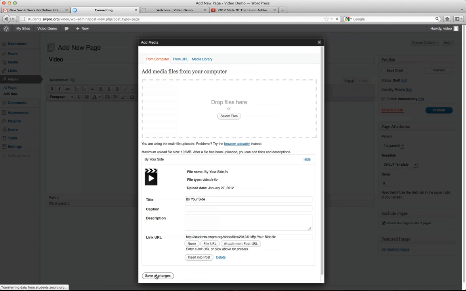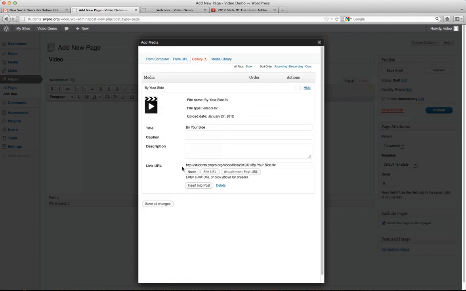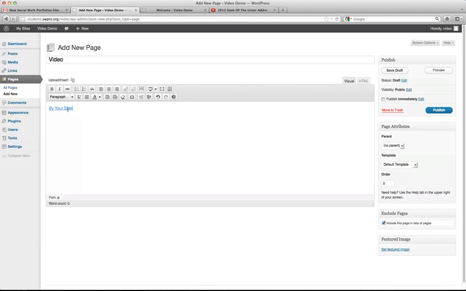Let's say you hit save all changes and you forget. In the new version of WordPress, rather than just closing it, it now brings you to the gallery, where it shows all of the videos that you have. You go insert into post directly from here. Like I said, it brings up a hyperlinkable By Your Side.